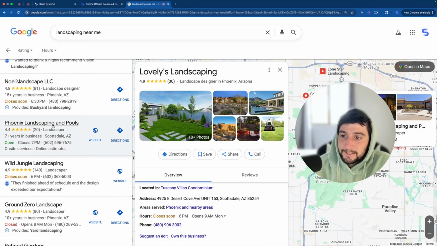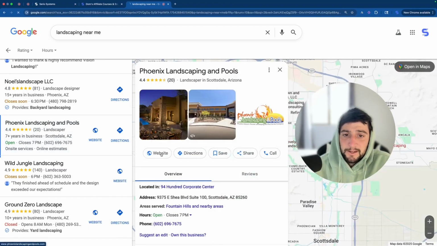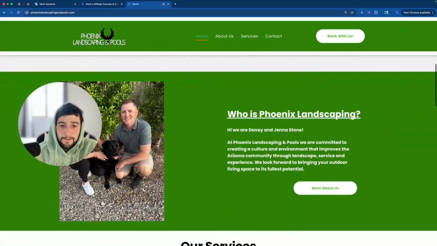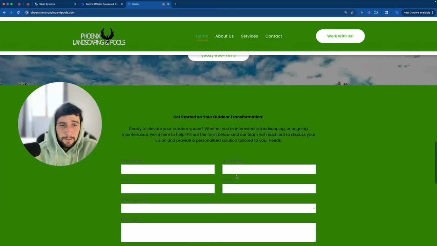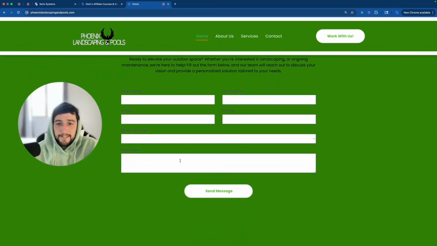All right, let's go to Phoenix Landscaping and Pools. I'm going to click on website. All right, so right out the gate, this website's not that great. It could be done way better inside of a Go High Level template. I don't love the color scheme. It's just not very professional. Obviously, this is their form. It's built into the page. It's not like a pop-up form. I prefer pop-up forms a lot better.